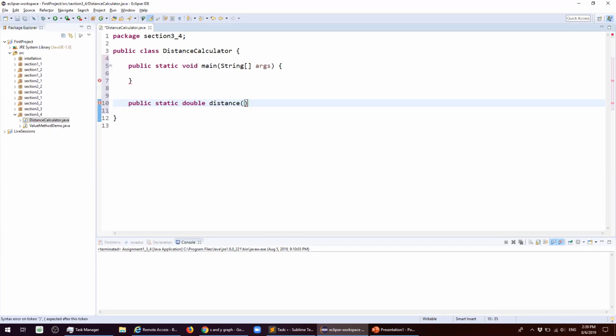And this here is going to accept all 4 double values: double x1, double y1, this is our first coordinate, double x2, and double y2, this is our second coordinate. Correct? These are our coordinates for the first point. These are our coordinates for the second point.